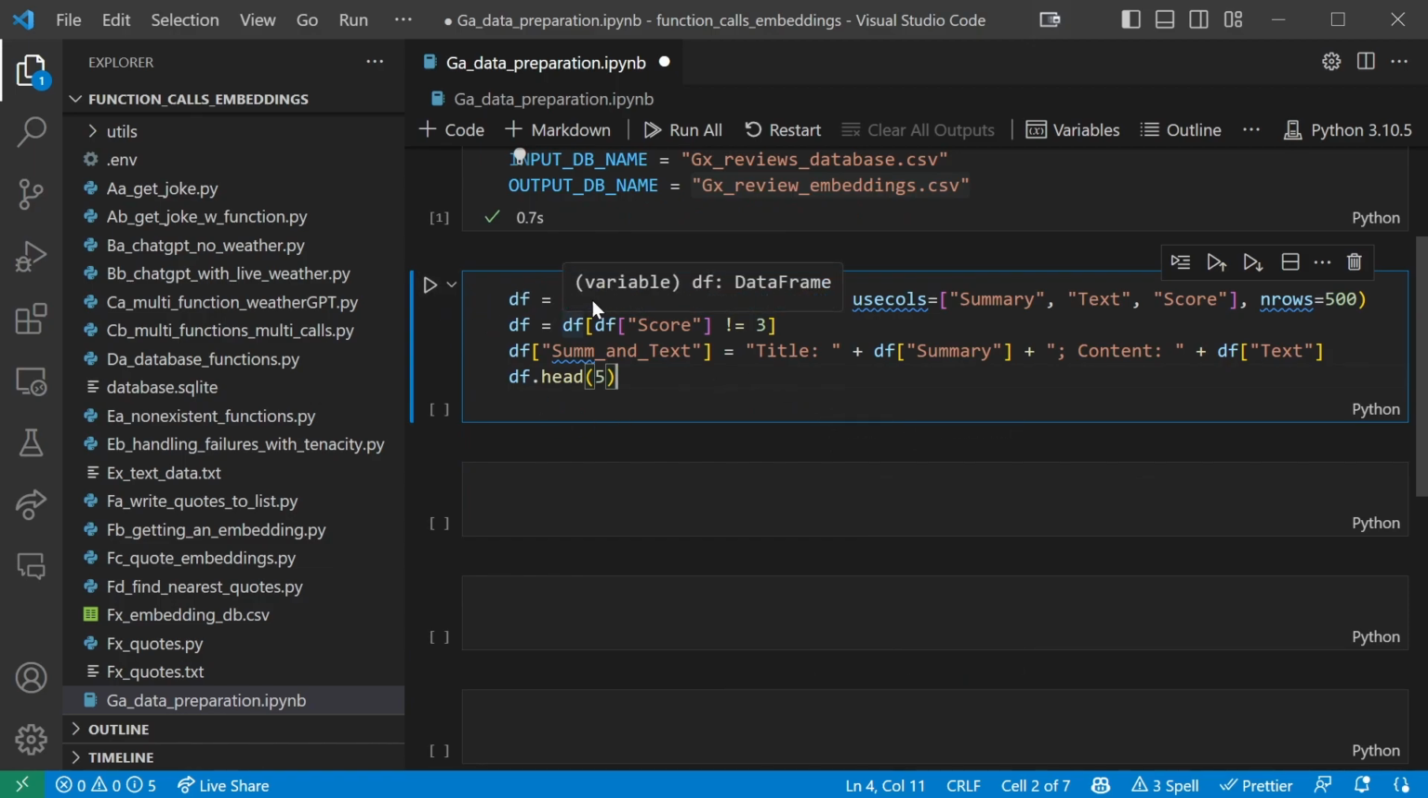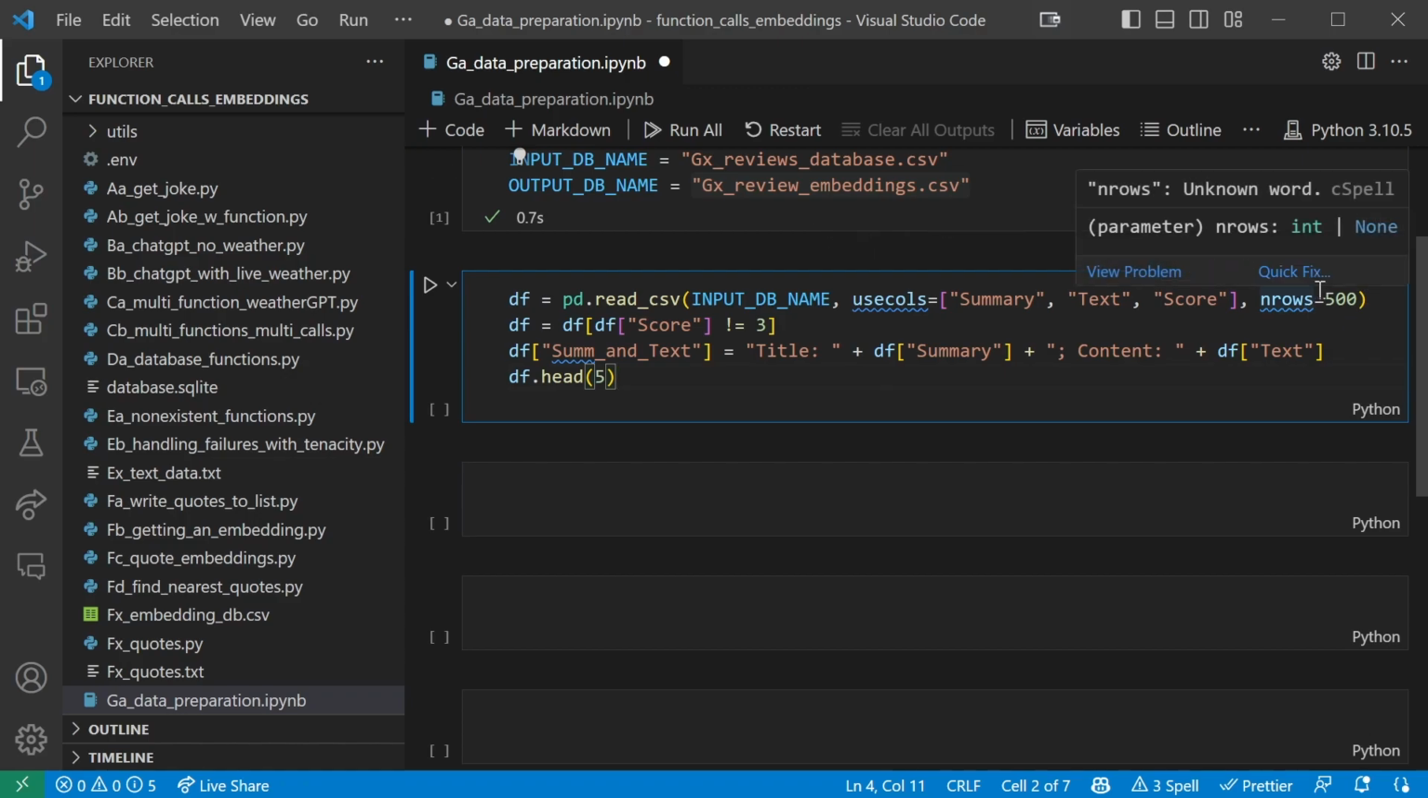In the first line, we use pandas to read data from a CSV file, just like the previous tutorial. We specify the database name as the first argument, or the CSV file. Then the columns we want to use, which is summary, text, and score, which means we ignore all other columns in the data except for these three we've defined. And the final argument is the number of rows we want to read. I'm going to limit it to 500 because the data set is really massive. But if you're very worried about the number of OpenAI tokens you will use, you could set it even lower to like 100.